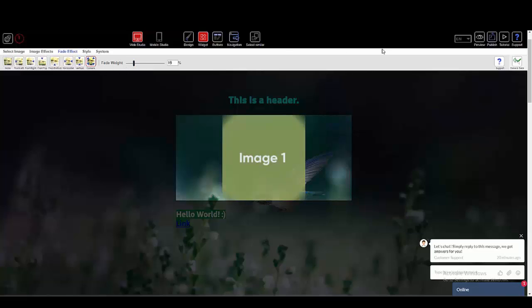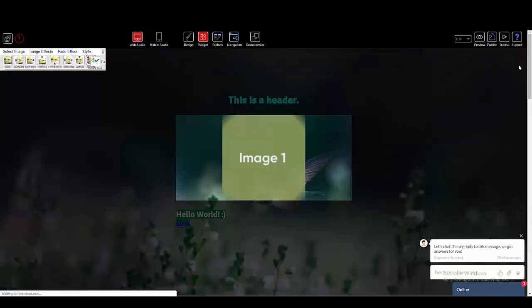Once you're done, click Done and back, and click Done again to exit edit mode.